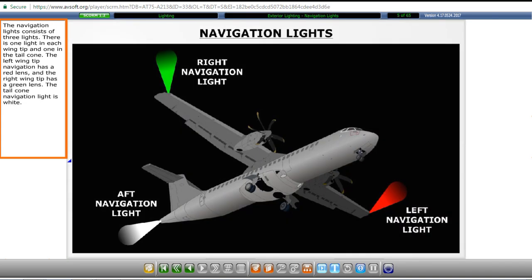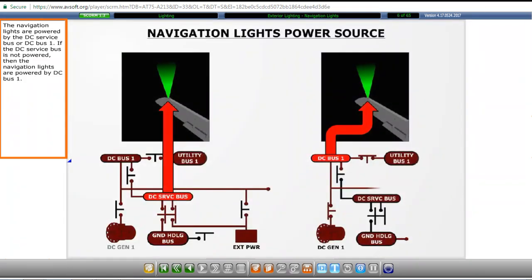The navigation lights consist of 3 lights. There is 1 light in each wing tip and 1 in the tail cone. The left wing tip navigation has a red lens, and the right wing tip has a green lens. The tail cone navigation light is white. The navigation lights are powered by the DC service bus, or DC bus 1. If the DC service bus is not powered, then the navigation lights are powered by DC bus 1.